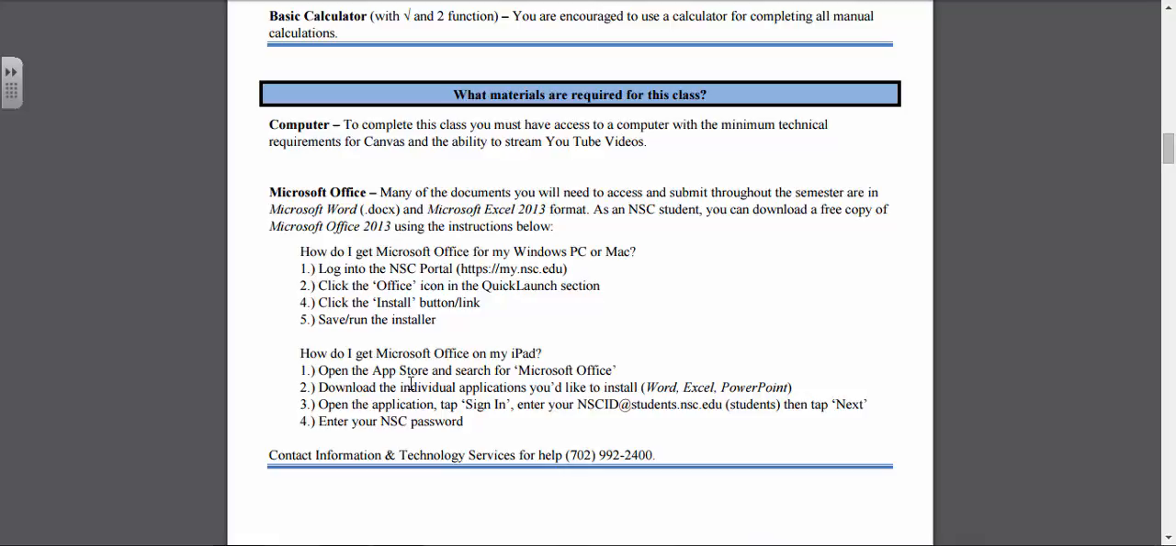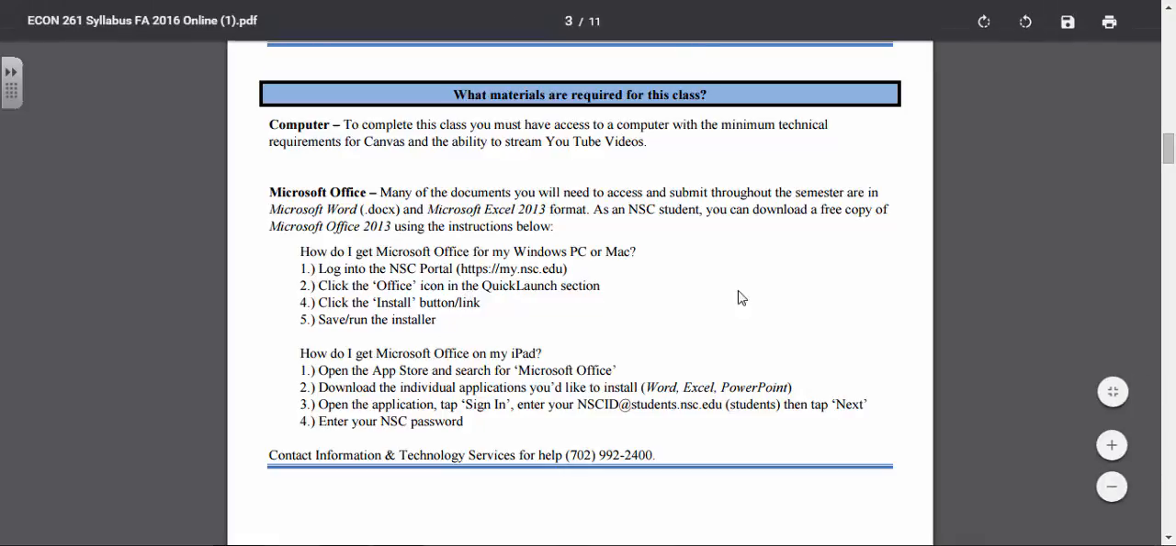Also, you must have Microsoft Office for this class. A lot of the documents that I'm going to be giving to you will be in Microsoft Word or Microsoft Excel format, and you're going to be using Excel to do analysis this semester. So it's critical that you have a copy of Microsoft Office 2013, and you see the instructions here on how to get a copy for free through the school. All students have access to free copies of this, so everybody should be able to get this.